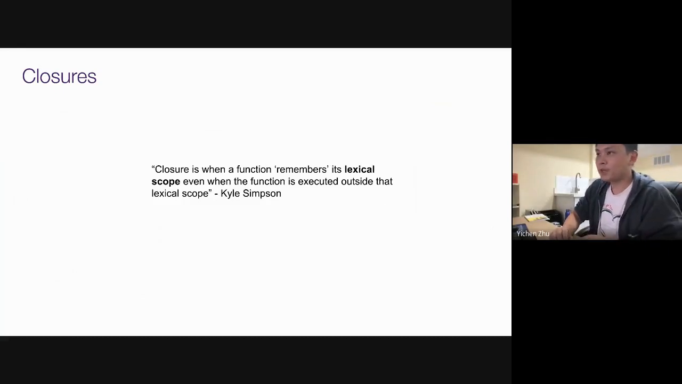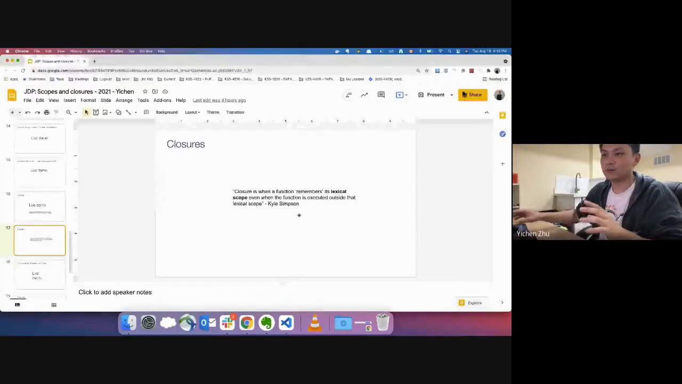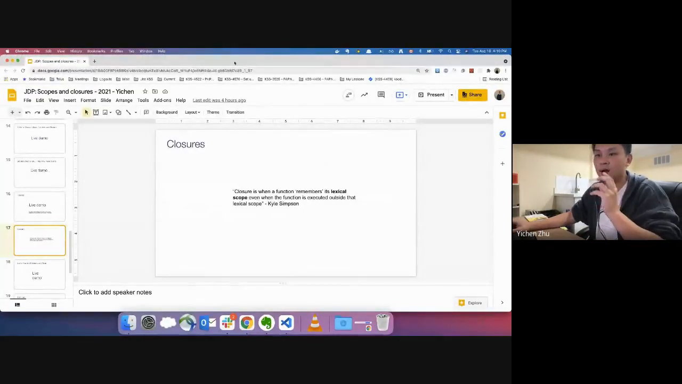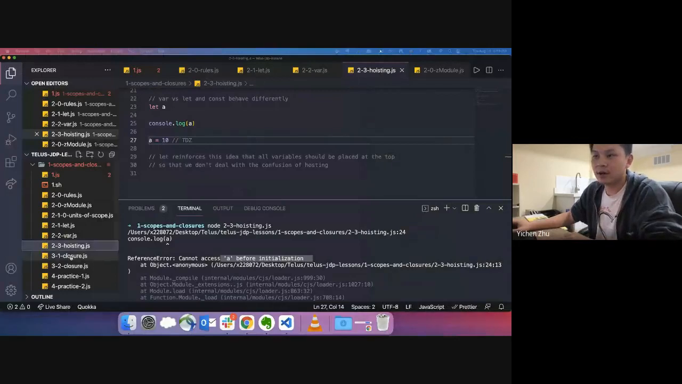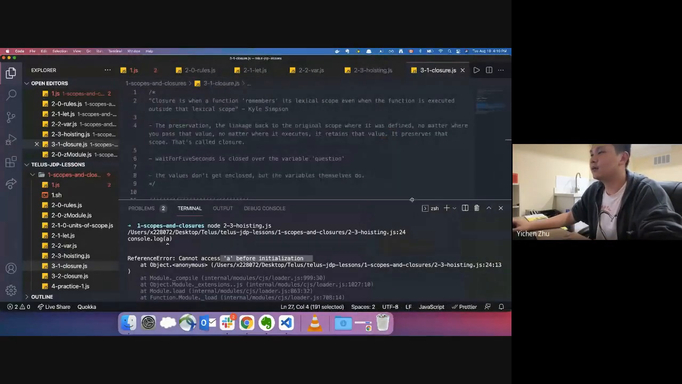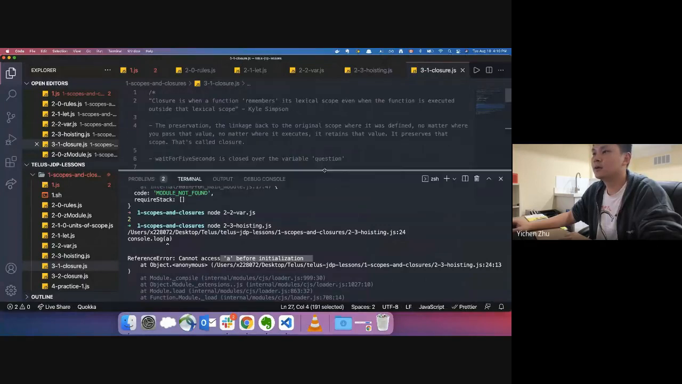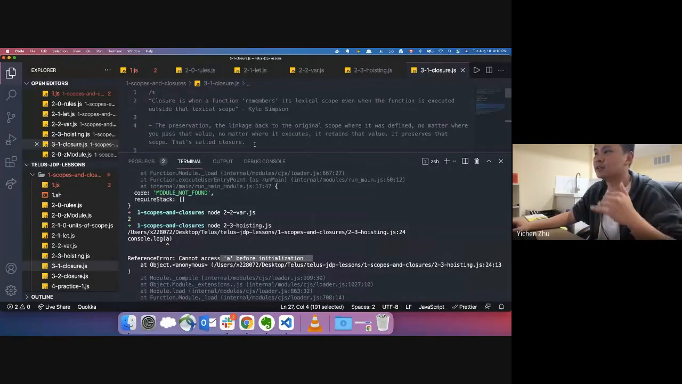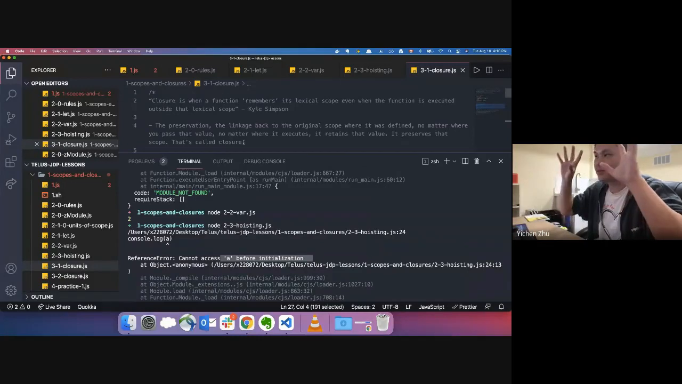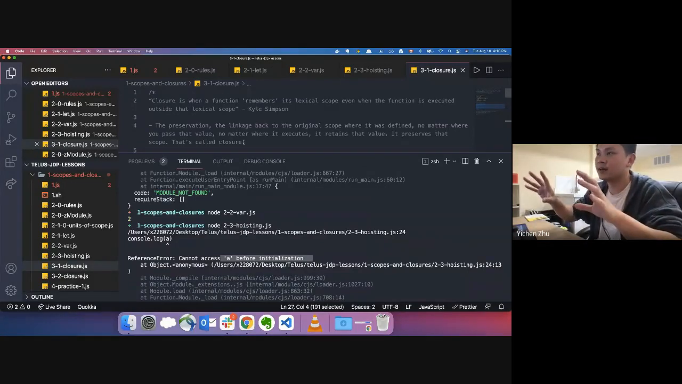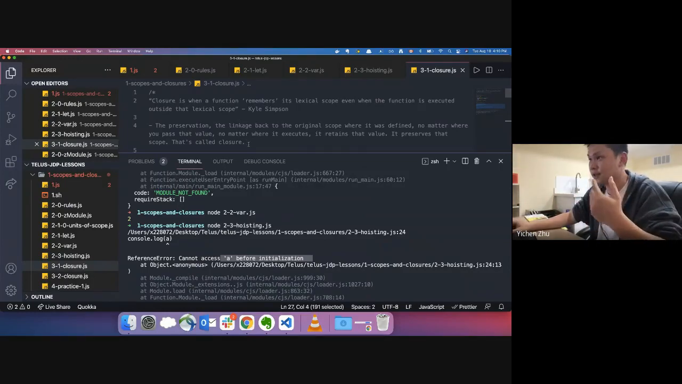But then the second part, even when the function is executed outside of that lexical scope, what does that really mean? That's the part we're going to really break down, and we're going to go through an example. Essentially, it's the preservation of the linkage back to the original scope in which it was defined. No matter where you pass the value, no matter where it executes, it retains the value. It preserves that scope. That is called closure.